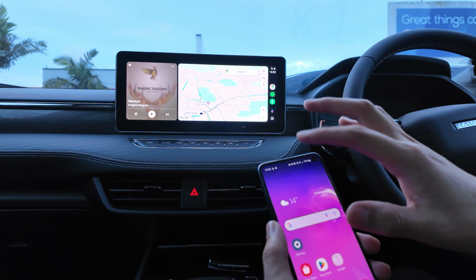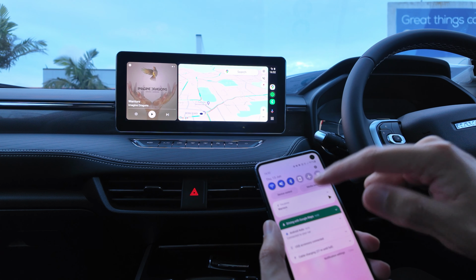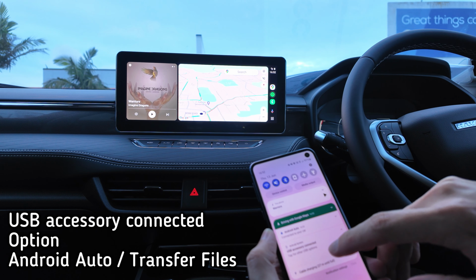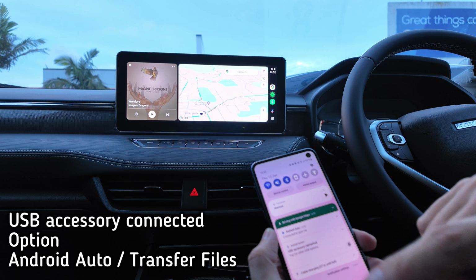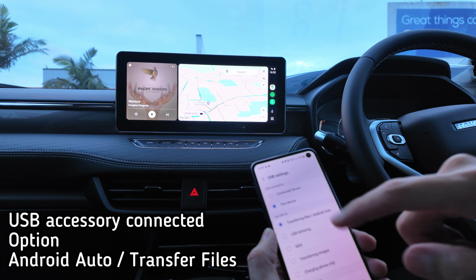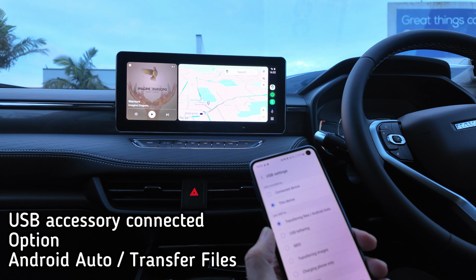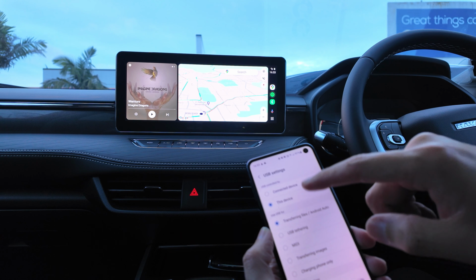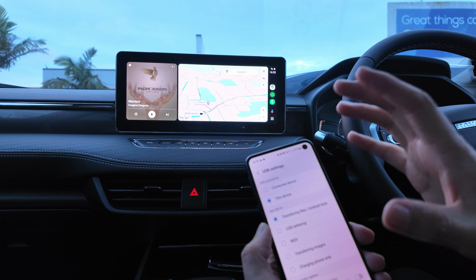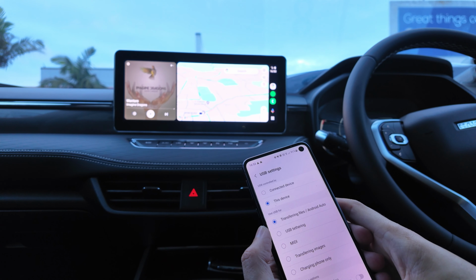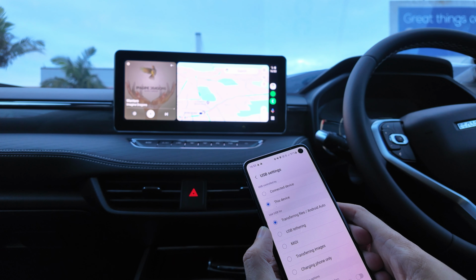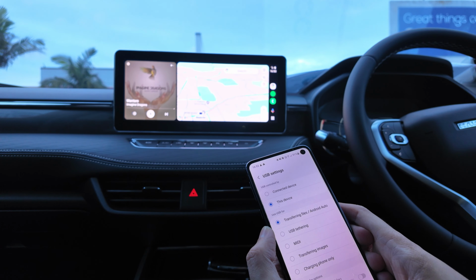If it does not connect, the quick way to adjust this: on your phone, swipe down and you can see the USB accessory connected. When the USB accessory is connected, tap here for options. You want to select transfer files or Android Auto on your phone. If you do not select that, if you go to other USB connection or MIDI, it may not allow the device to transfer the Android Auto onto that screen. So that's how to connect with your USB connection for the Android Auto.